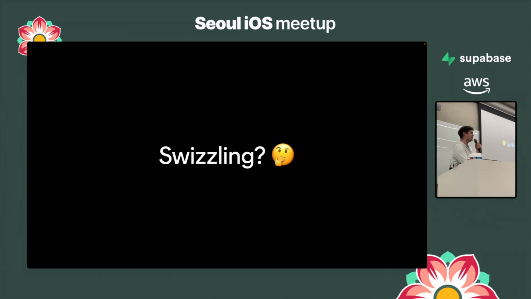So yeah, swizzling. What is it? Sounds weird, right? So who here has heard of method swizzling? Okay, Objective-C guy here, okay. I see you.